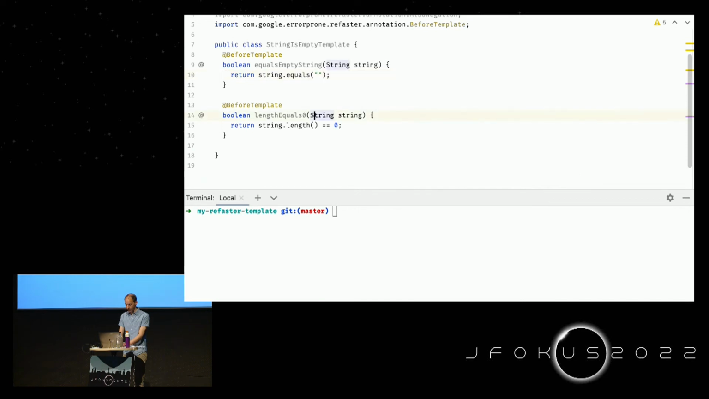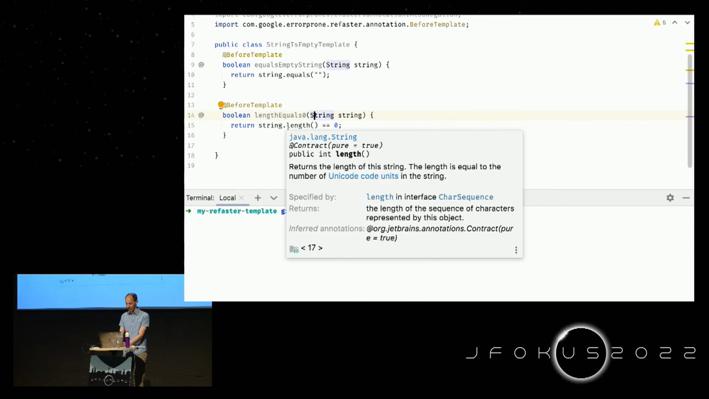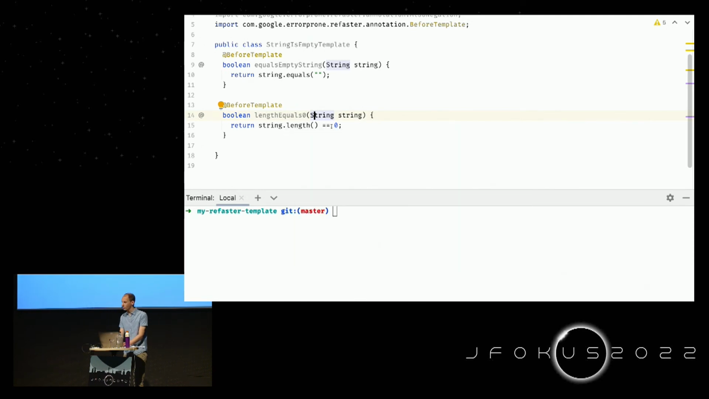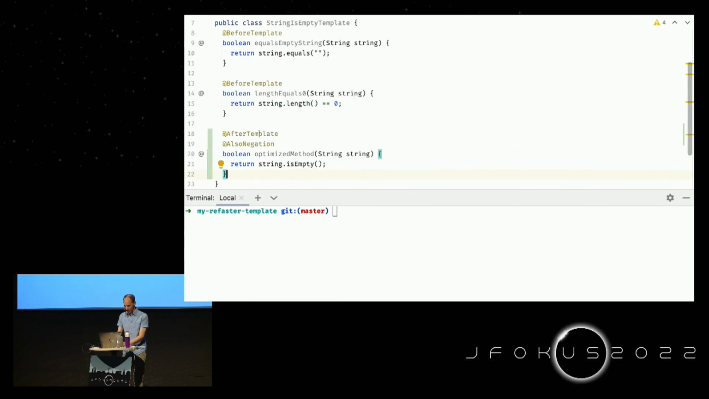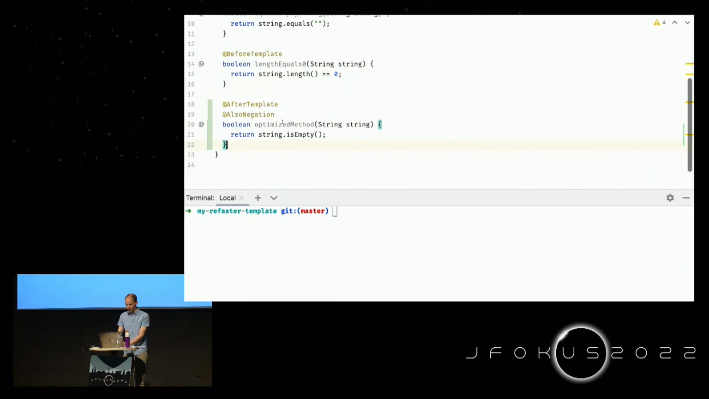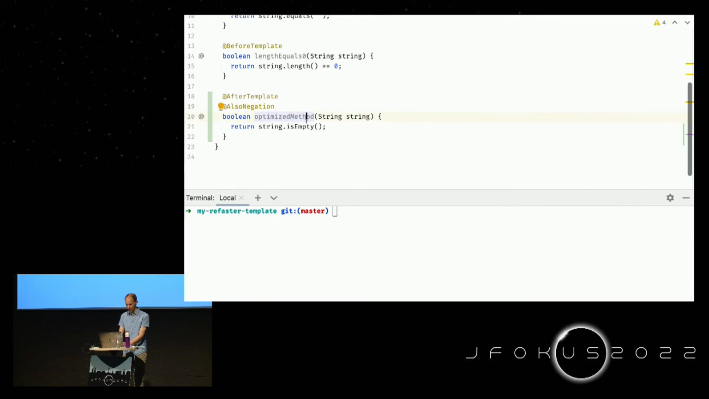And the same for length, right? So we say, okay, if there's any expression of string and then at some point length is called and we compare it to 0, that's also something that we want to replace with our after template. So I'm going to add in here the after template. A nice trick here is that you can also apply this to the negation of these kind of expressions. That's also something that you can use pretty easily.